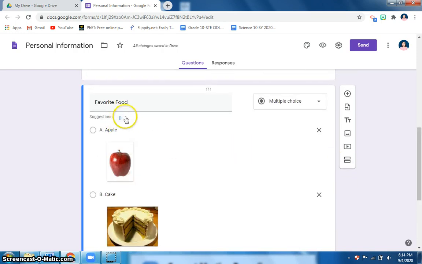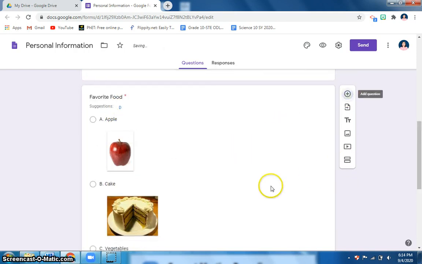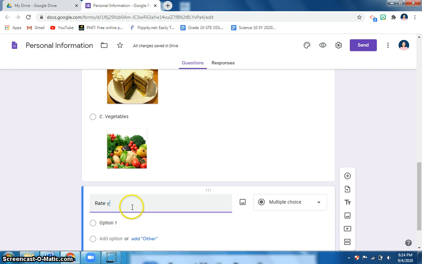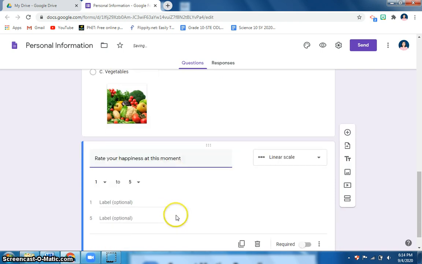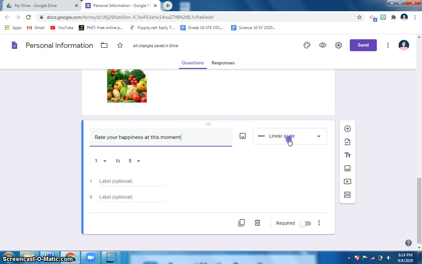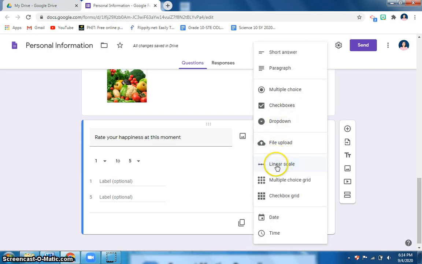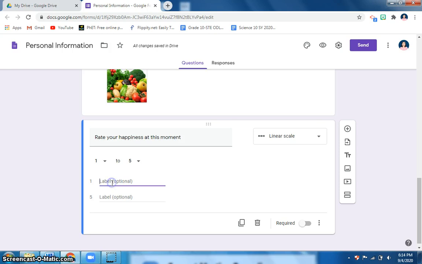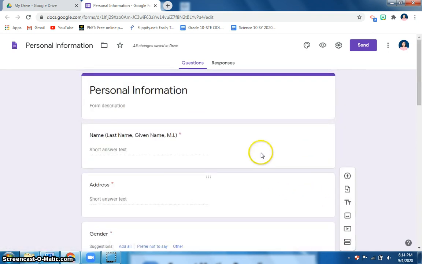And then, maglagay tayo ng rate your happiness at this moment. Wala lang. Just a question para magamit natin yung linear scale. So ito, let's say for example, gamitin natin yung linear scale. 1 would be the lowest, mababa yung happiness niya, and then 5 would be the highest. Yan. And then gawin natin required. So if okay na yung mga questions mo, okay, ang gagawin natin ngayon is gawin natin mas personalized.